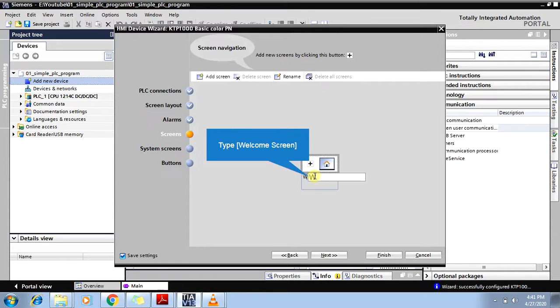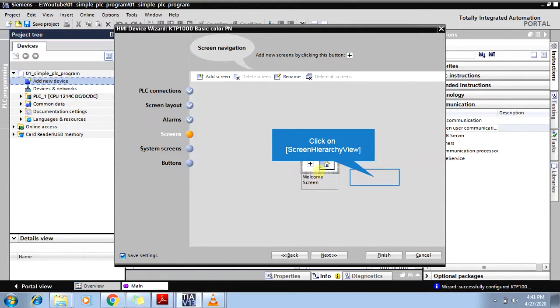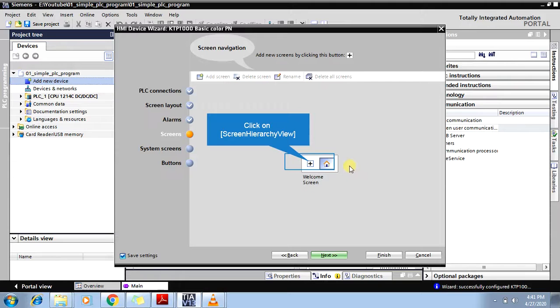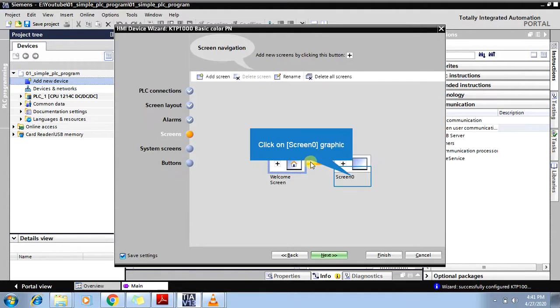I will name it as welcome screen. You can give any name to the same. So we have given welcome screen as a name. If you want to add, you can click here. So the screen is being added.